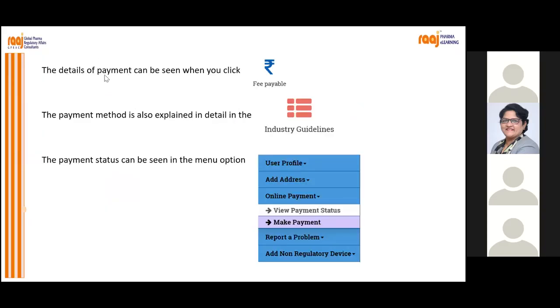Like I said, if you click the fee payable, the details of payment can be seen. Payment method is also explained in the industry guideline. So in the industry guidelines, what online payment has to be done and how the online payment has to be done, it's all explained in there. Then once you create a login, you can always see the online payment in the profile. So you can view your status, you can make a payment, all of it is seen. We'll see all of this once we go further ahead, okay?